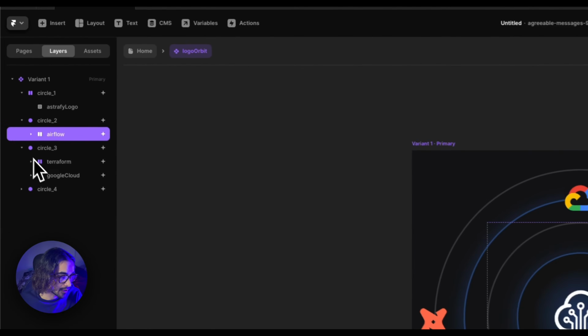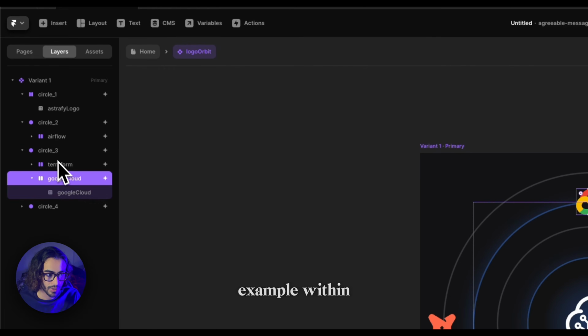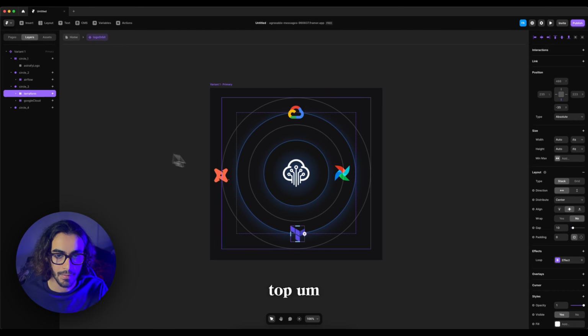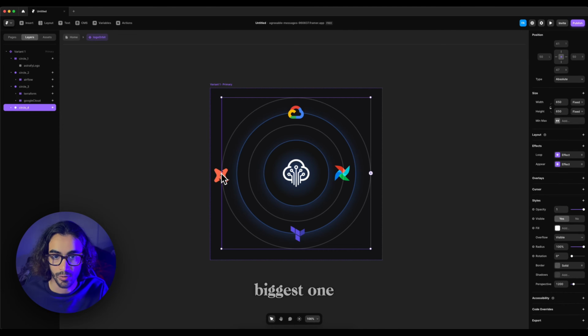And the same goes for the rest, but here I have two, for example, within this one. So this one is at the bottom, the other one is at the top. And this is the same structure for the biggest one as well.